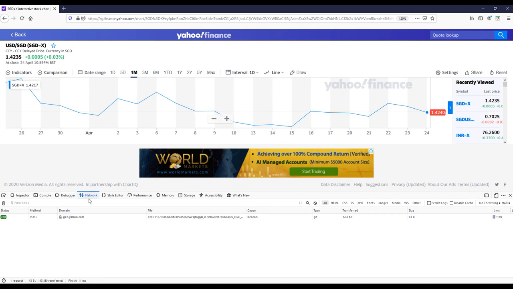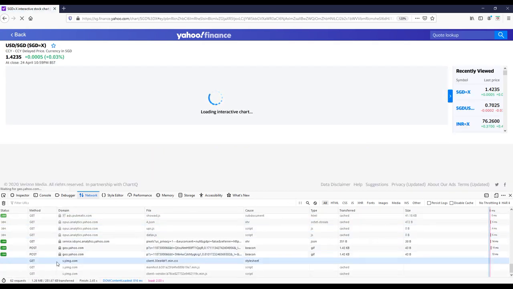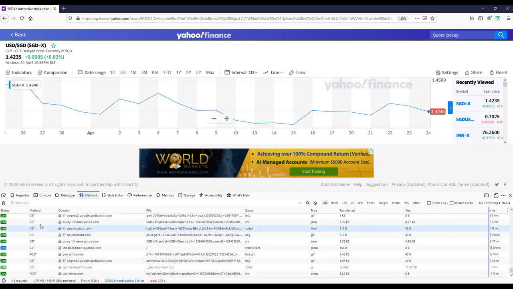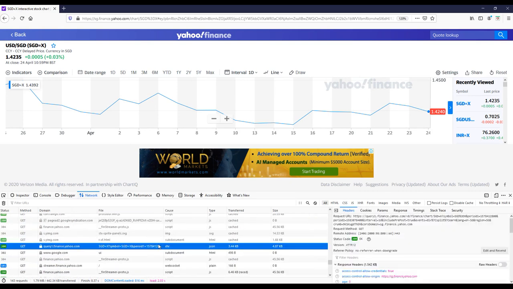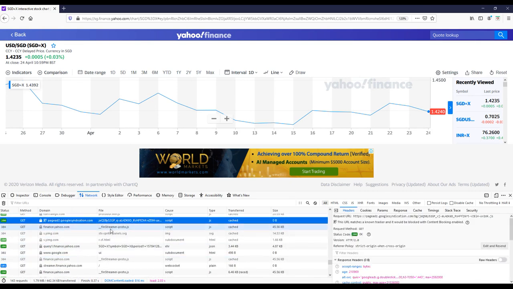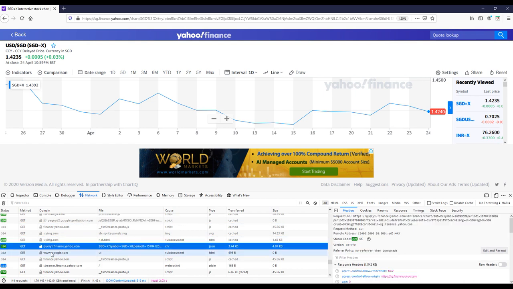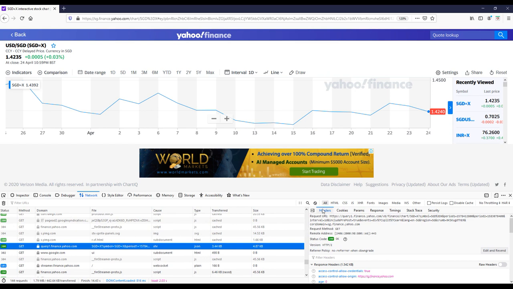In the network tab, when we are reloading this page, you can see a lot of GET and POST methods and requests going through to load this page and the data. So if we look one by one, you can find the query related to this data. So this is the query, the GET request related to this data graph. If you see in the header section, you can see the request URL. This is the request URL and the GET method.